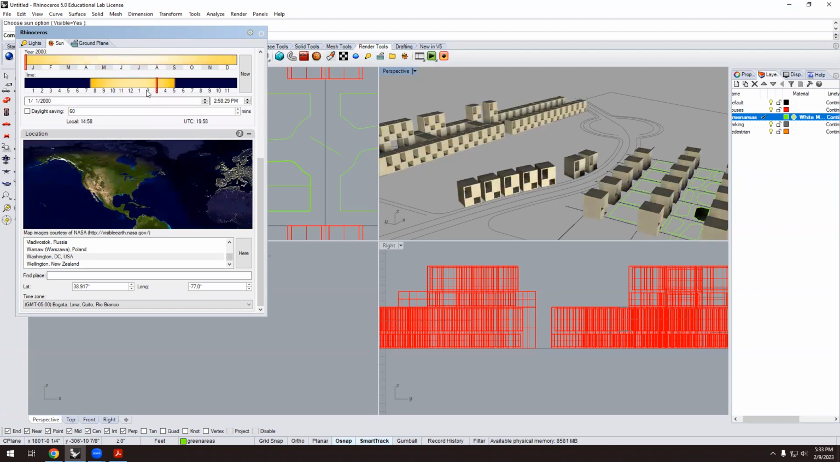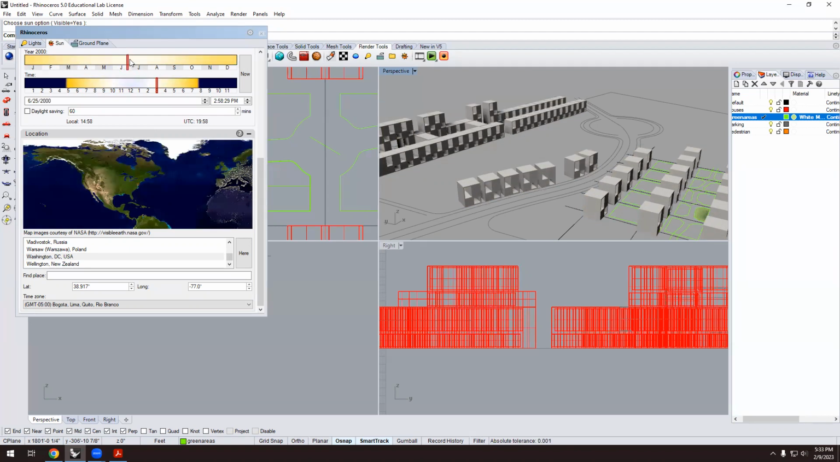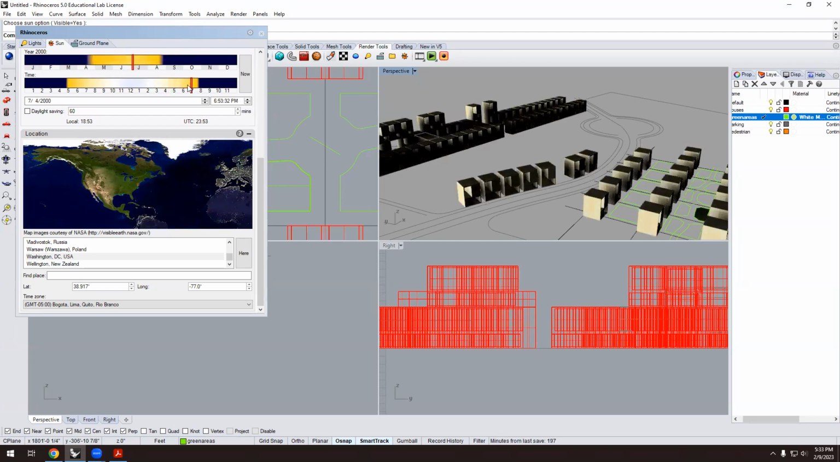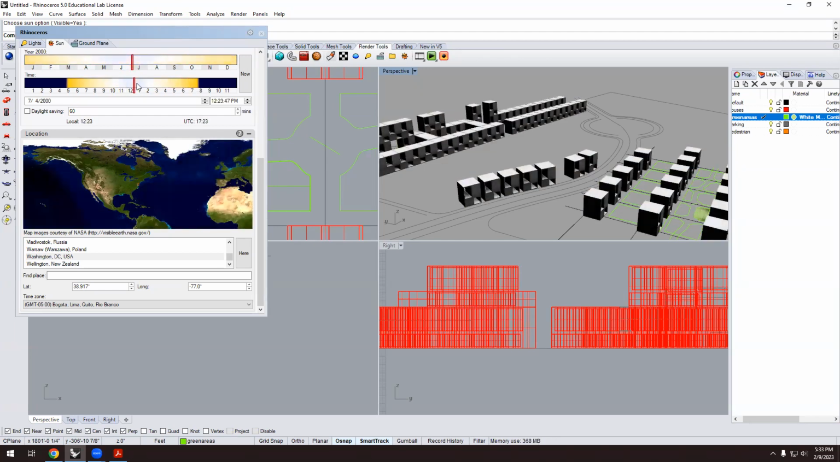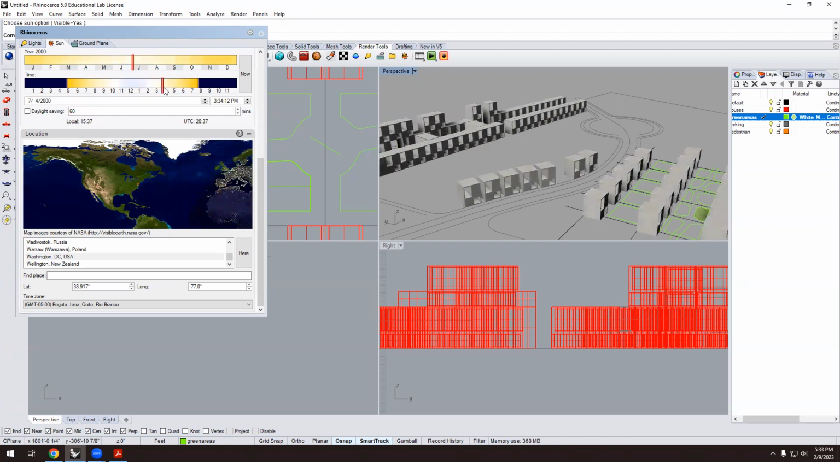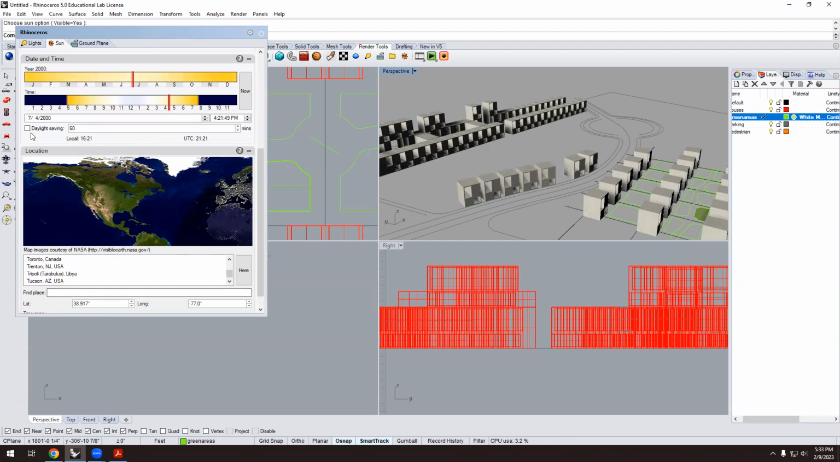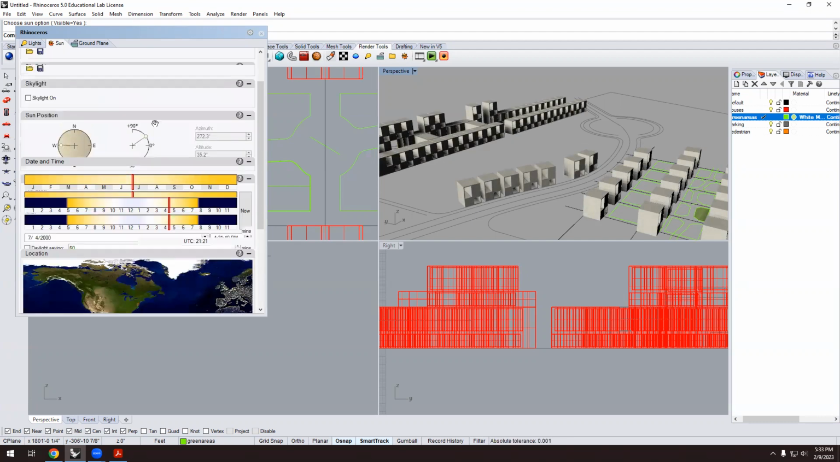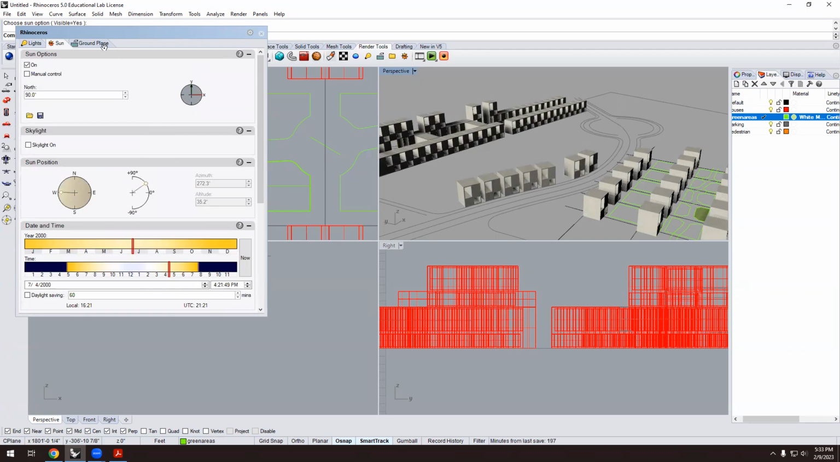Okay, so we can control the month. The closer we are to June or July, the more sun hours we have. So that goes well to control shadows and shades between different houses. So that's the light and the sun position.